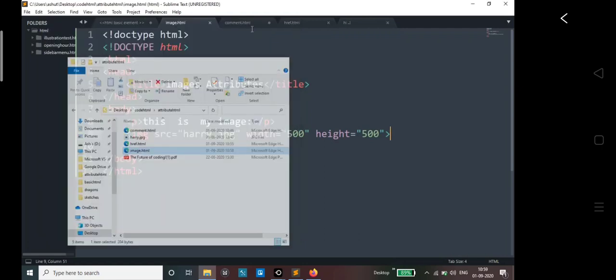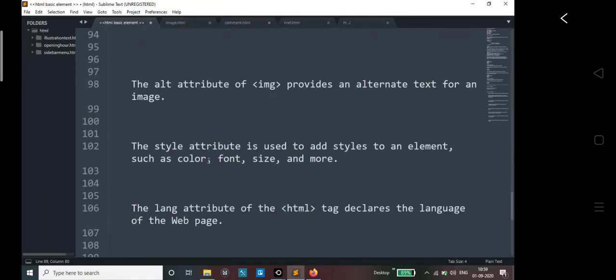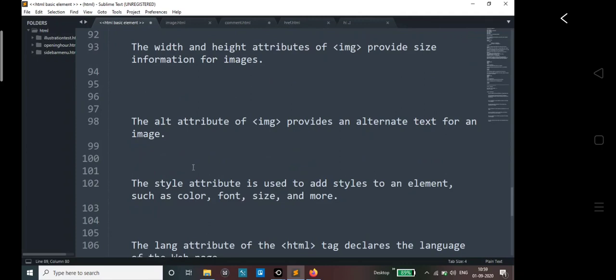So let me just move on to another attribute, that is the alt attribute. The alt attribute of image provides an alternate text for an image. The required alt attribute for the image tag specifies an alternative text for an image if the image for some reason cannot be displayed. This can be due to a slow connection or an error in the src attribute, or if the user uses a screen reader.